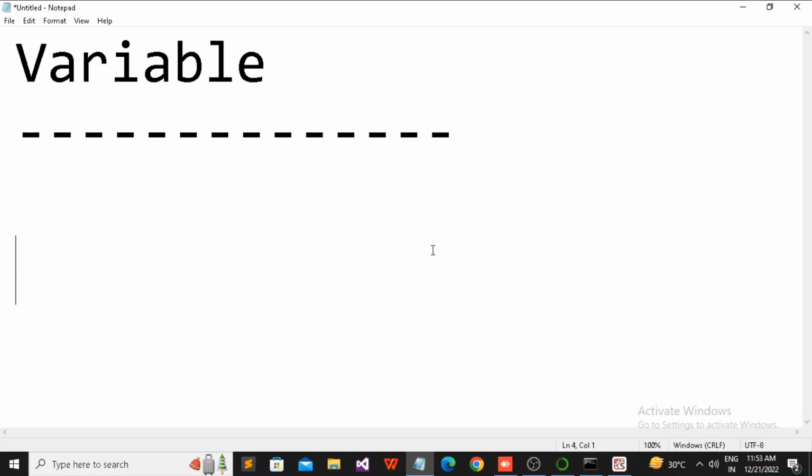The first rule says that it must start with a character, right? It must start with a letter or the underscore character. Then the second rule says a variable name cannot start with a number. The third rule says a variable name can only contain alphanumeric characters and the underscore. And the fourth rule says variable names are case sensitive. That is, if I'm writing capital AGE and small age, these two words are treated as two different variables, right? So that is what is called case sensitivity.